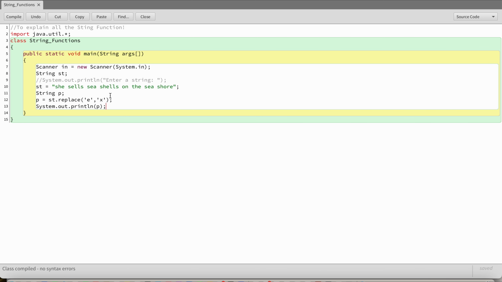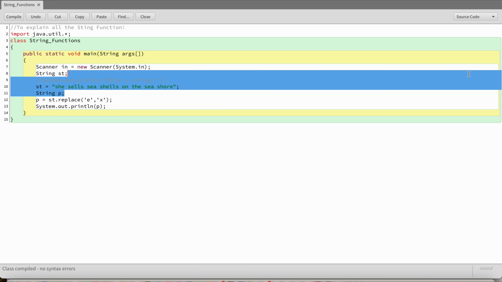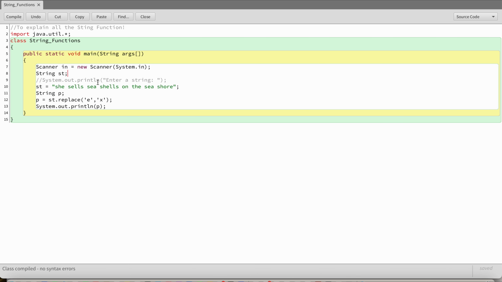Sometimes you have a very big string, and you don't want to convert all of that by hand. So what do you do? You just use this replace function. Now, you can also use this with words.